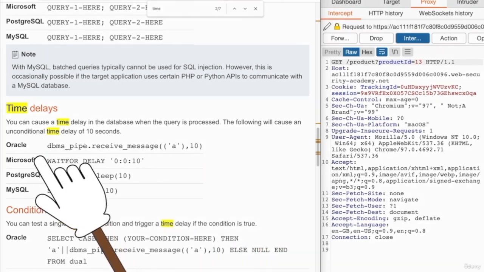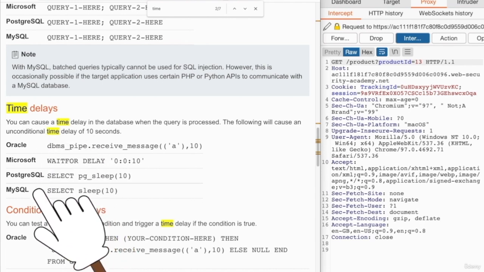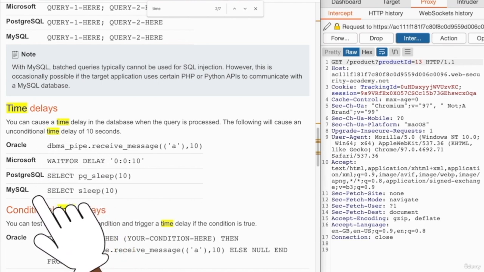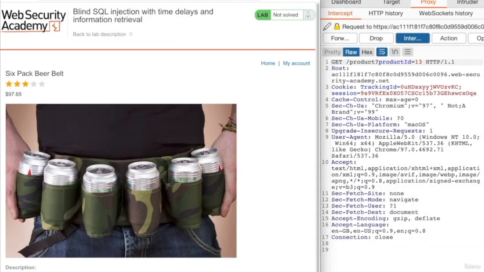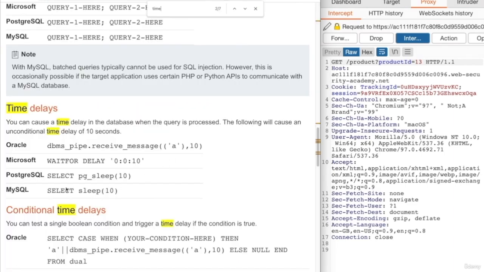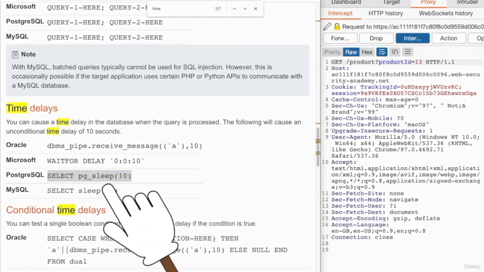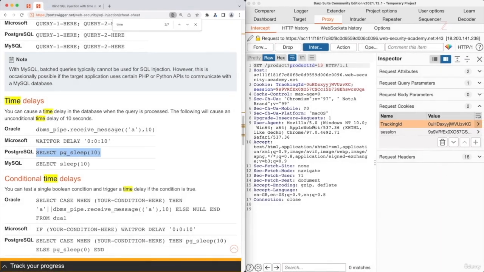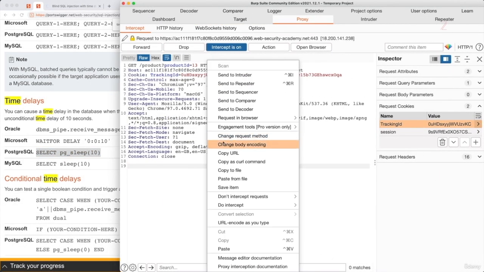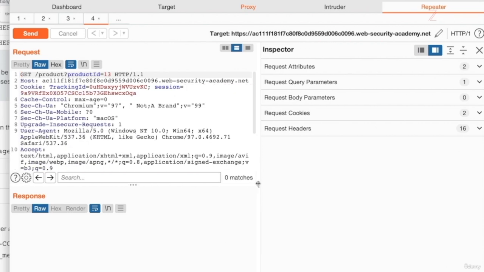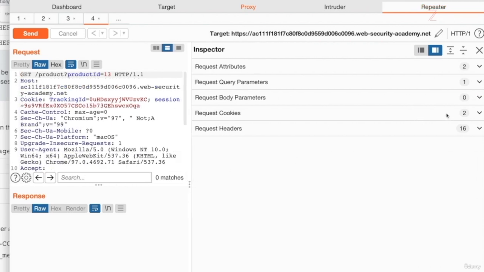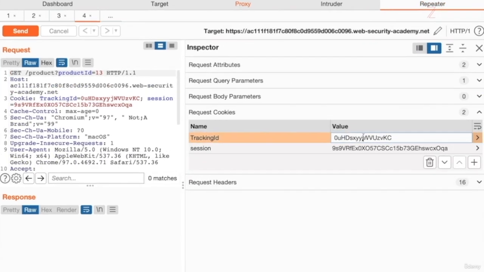You should, in a real life example, test all of these, but because I have already done this and I already know, and I don't want to waste your time, I know this web application, the target, is actually using a PostgreSQL database engine. And therefore, I'm going to go with the pg_sleep statement. So all we're going to have to do in here is send it to the repeater. We have it in here now, and we want to inject it in the request cookies. And we have the request cookie in here.